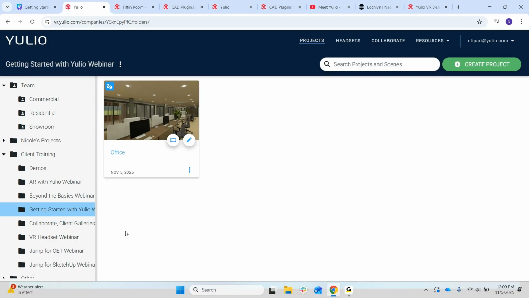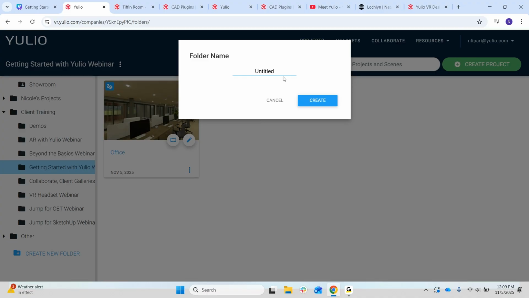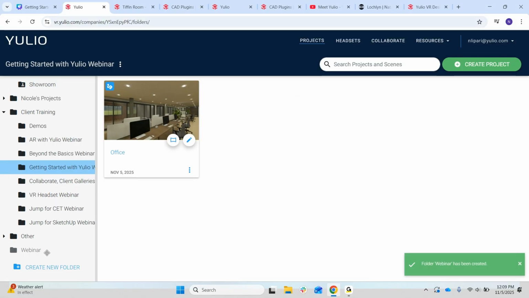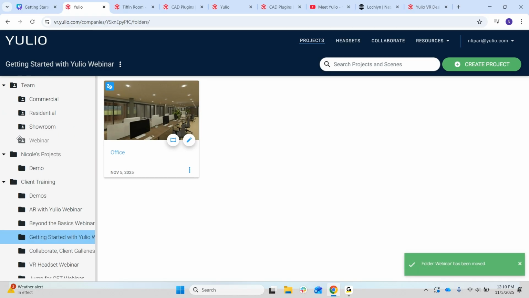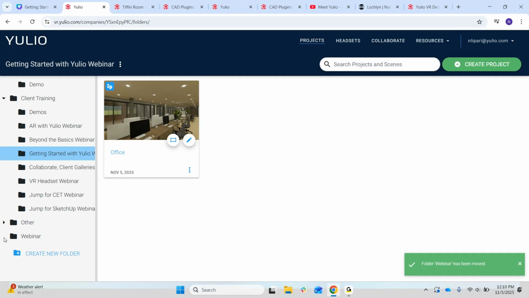To create a new folder, you would just scroll down to the bottom of your list and select Create New Folder. From here, you can title your folder, and then that will appear as a private folder at the bottom of your list. If you wanted to make your folder public, you could do that just by clicking and dragging it as a subfolder under Team. If you wanted to change it back to private, you would just select it again and then drag it back down to the bottom of your list.